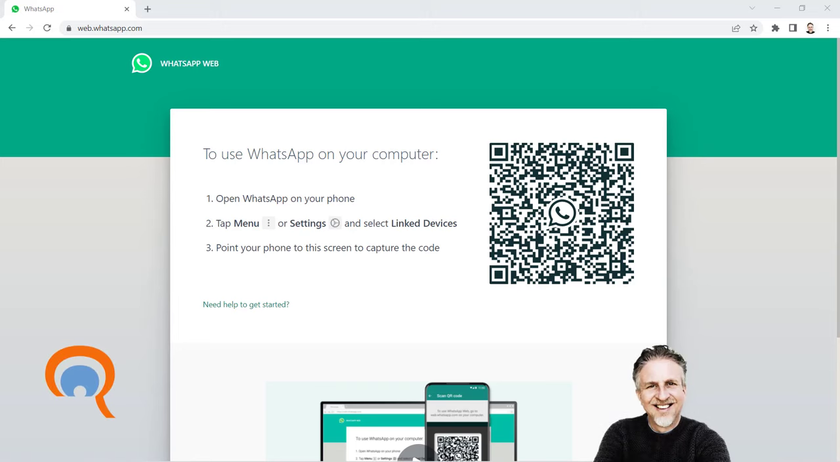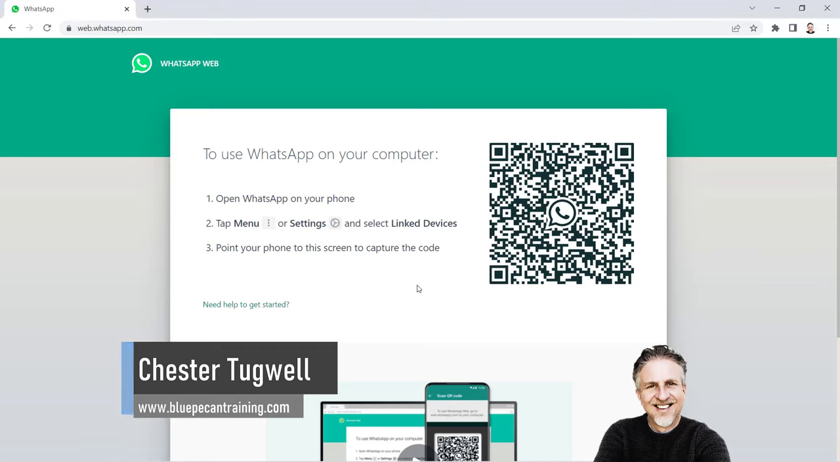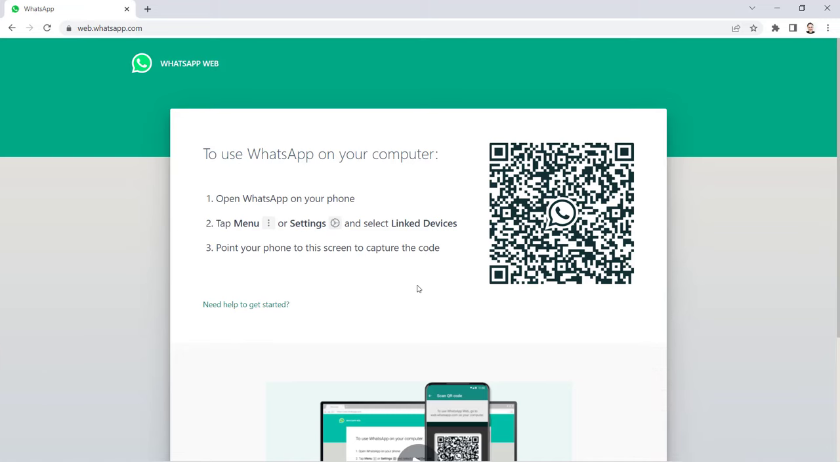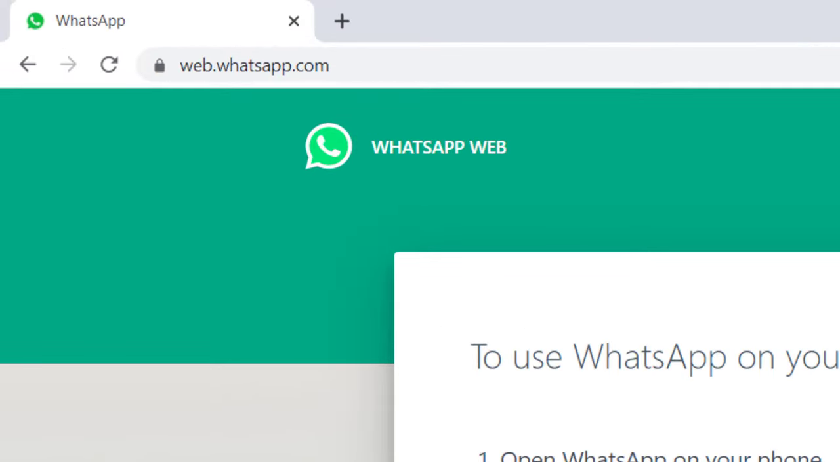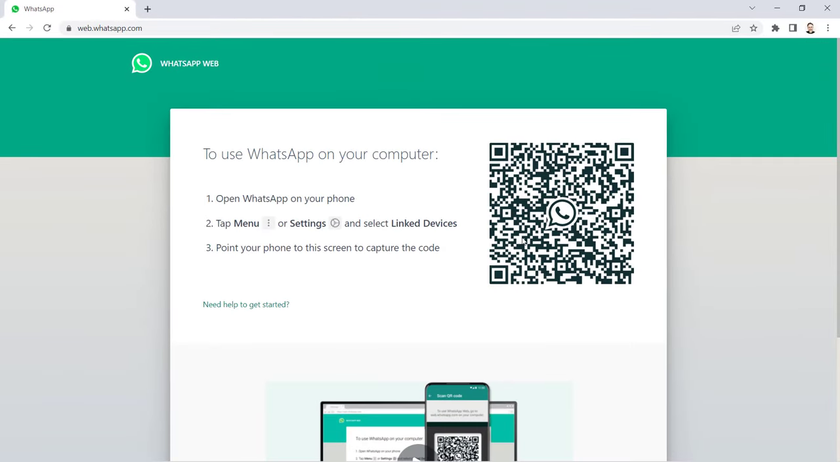In this video, we're going to look at how to send a Word document from your PC, desktop or laptop to WhatsApp. So your first step is to open up this website on your PC. And the website address is web.whatsapp.com. And you'll see on this page, there is a QR code.